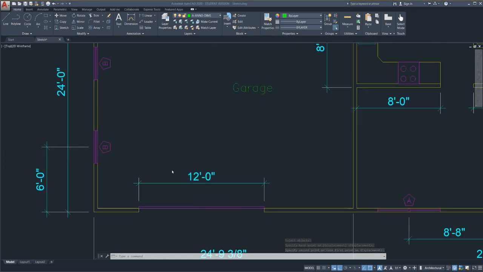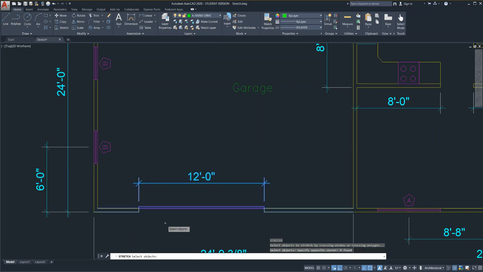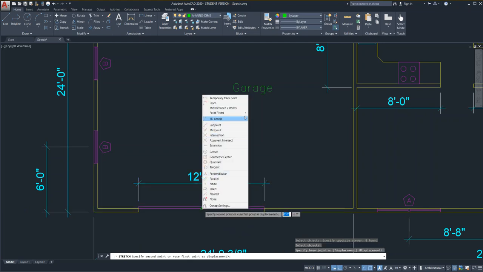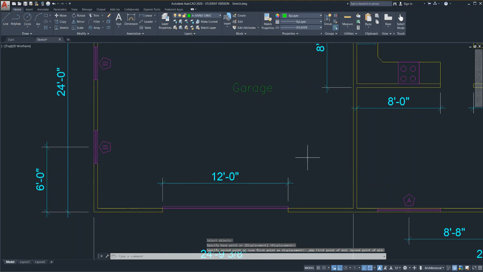Okay, so I think I just got a little bit out of order, so let's do that one more time. S for stretch, enter. Sorry to confuse you guys. I'm going to select my object, hit enter, and pick this midpoint of my object as the base point of displacement. Click. I'm going to shift right click, M2P, point 1, click, point 2, click, and it centered it.